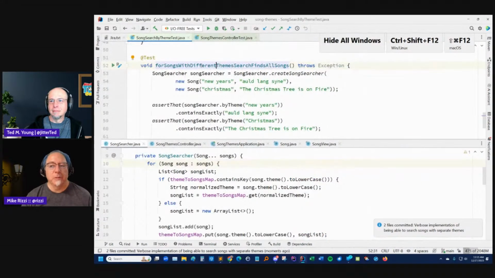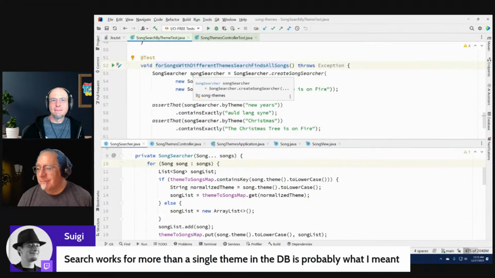Right. Shift F12. Search works for more than a single theme. I think he's referring to a comment above it. Within one theme.